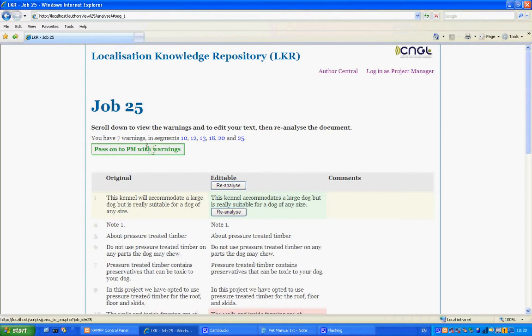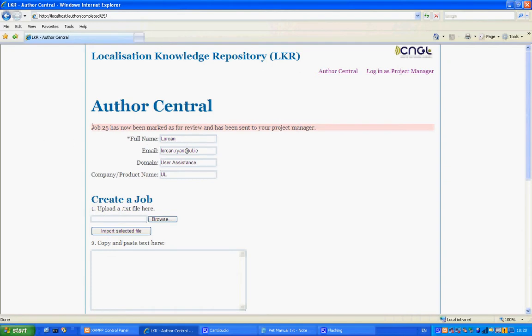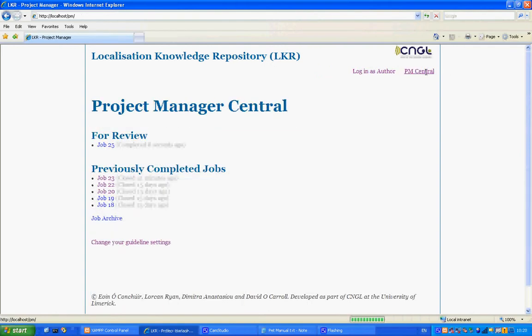Once I'm happy that I've rectified all of these errors, I can pass on the job back to the project manager for review. So it's telling me now that job number 25 has been marked for review and sent to the project manager. So I'm going to log back in now as the project manager. I can see here that my for review list has just been updated. I have a new job to review.